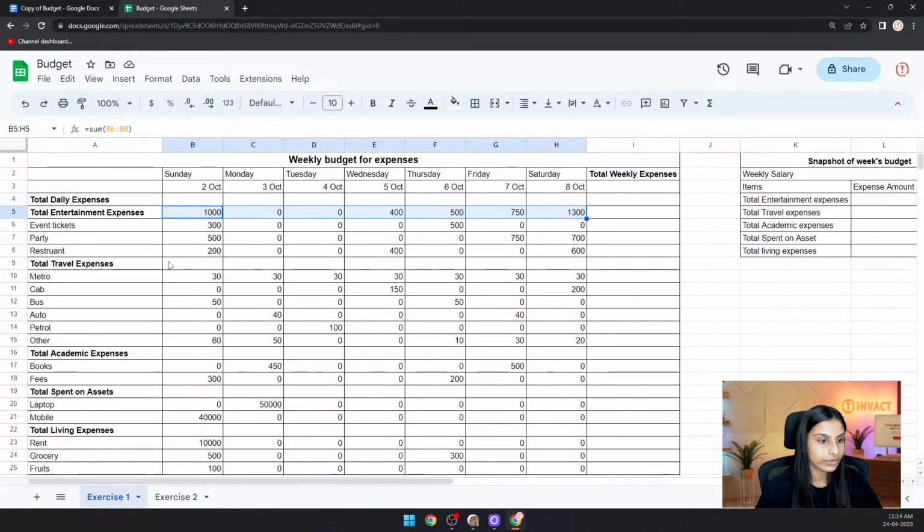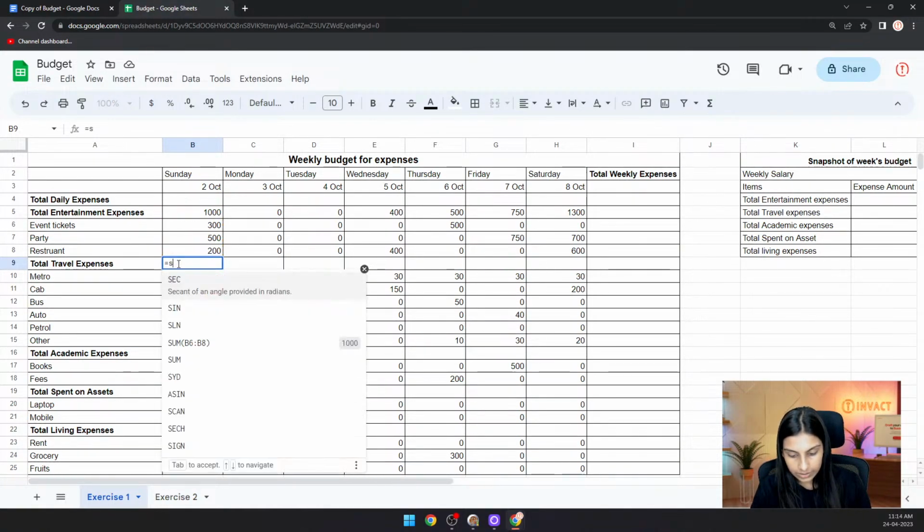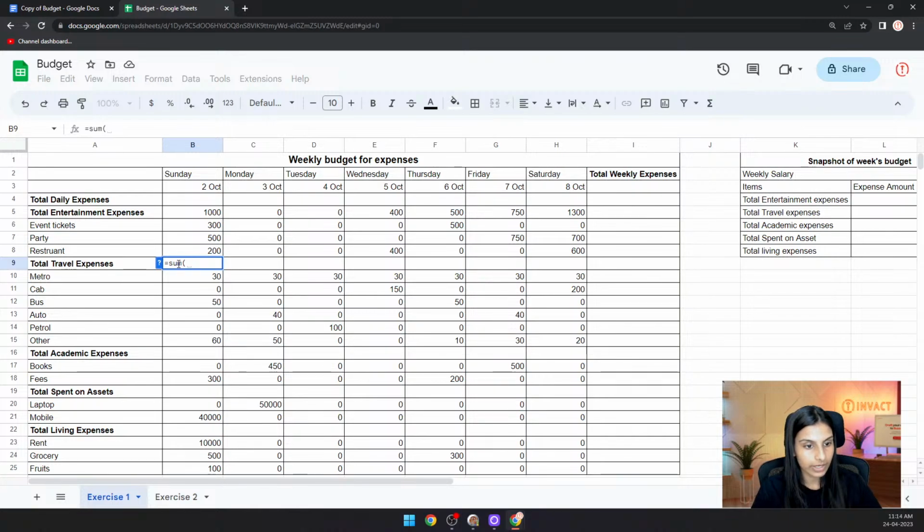Suppose you want to calculate total travel expenses. We put the sum formula here. We type is equal to sum, open the bracket, click on the first cell that we want to add and then drag it till the last cell that we want to add. We close the bracket, then press enter. We have the sum with us.